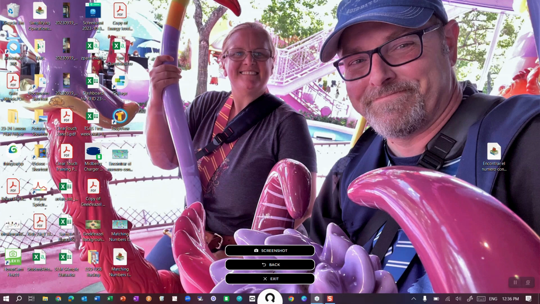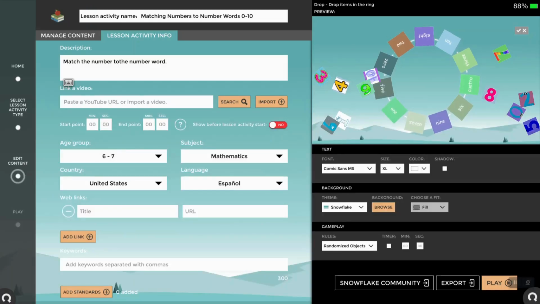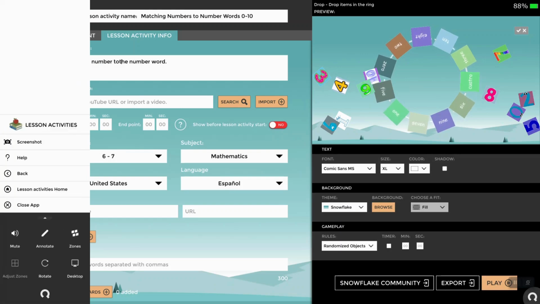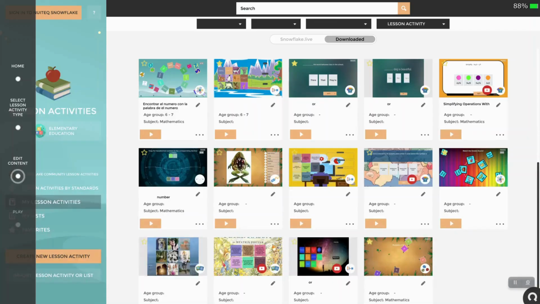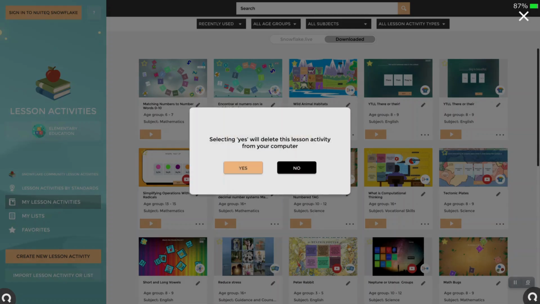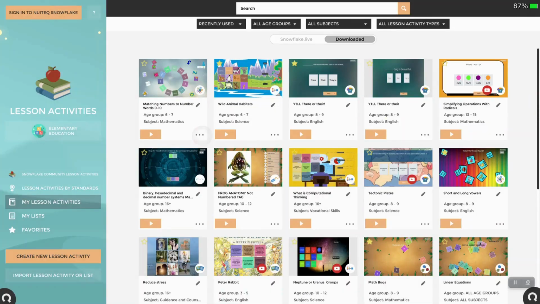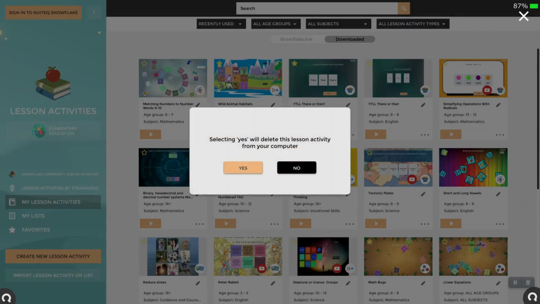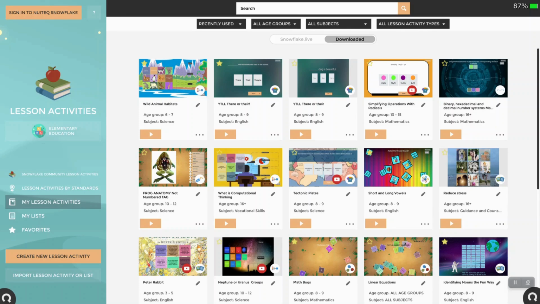So I'm going to go back here to Lesson Activity Home. And once I'm back at Lesson Activity Home, if I wanted to bring that one in, so say I didn't have it, let me go and delete these two because I don't really need them. I've already saved it out.